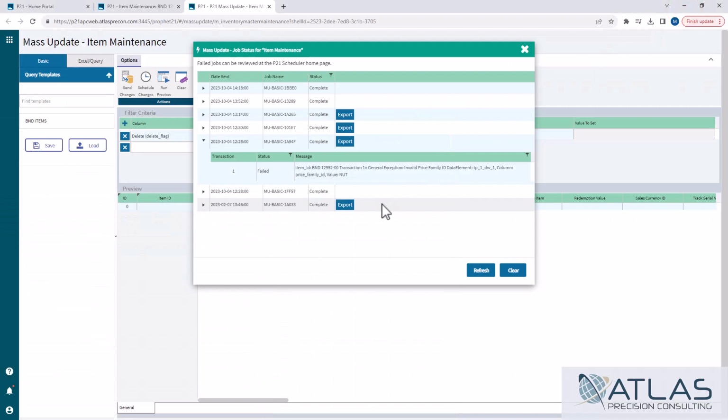So it's a very useful tool when you're doing bigger batches, especially when you're doing the Excel query version of this, where you're actually importing Excel documents, which could be very massive files. So just go to job status, you can export them, and that's it.